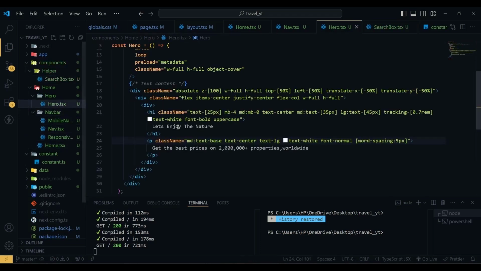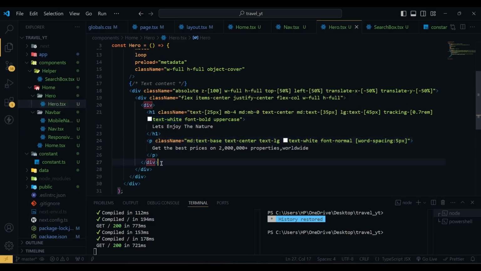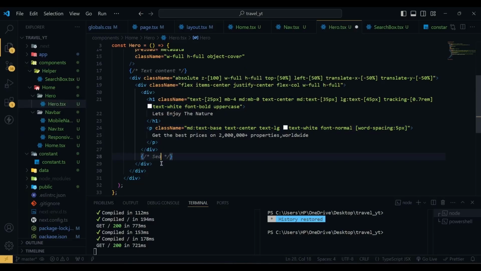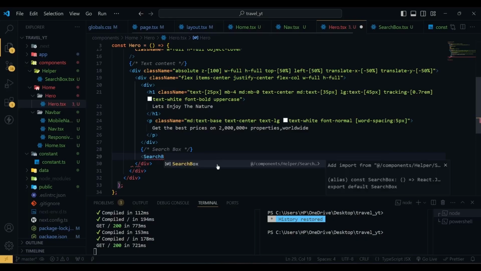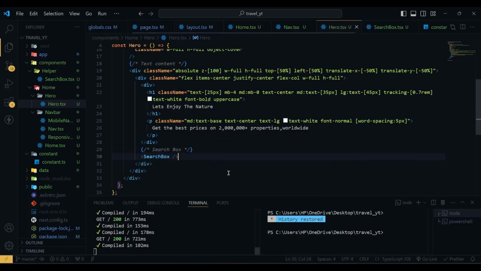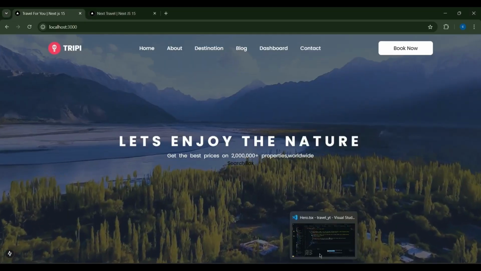And then in the hero section, after this div we're going to use the comment of search box, and then we're going to use our search box component, and I'm going to hit save. Now if I go here you can see we have the text search box.